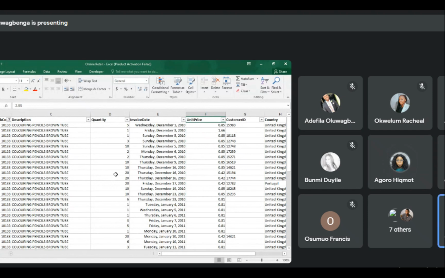Maybe you might have stock code 10133 as coloring pencils brown tube. You might have stock code 10134 as hair dryer, and these things might actually be accessories, but you might also have another one, stock code 10111 as a mathematical set. So it will be difficult for you to group them into categories, because how sure are you that they actually fall into those categories? But the best way you can group them is using item A, item B, item C, item D.